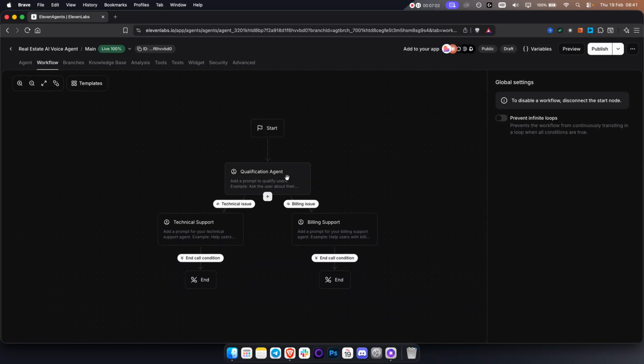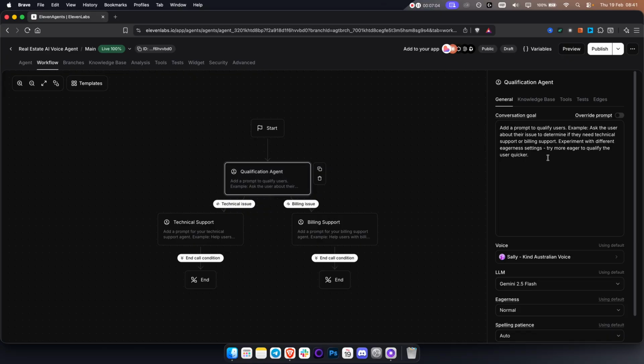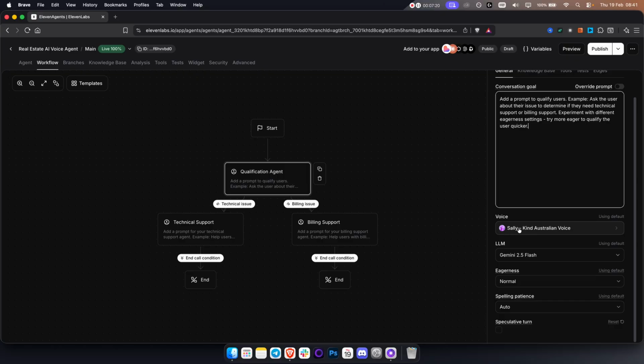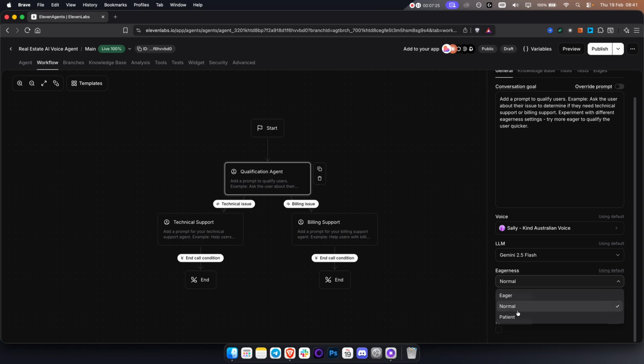So you have start, you have qualification agent. So you can add a prompt here to qualify users, for example, ask the user about their issue to determine if they need technical support or billing support. Experiment with different eagerness settings, and try more eager to qualify the user quicker. You can also adjust the voice. Obviously, the voice is always going to be the same. I recommend that. And then eagerness, you can set here patient, eager, normal. And then you can also add the speculative patience here.